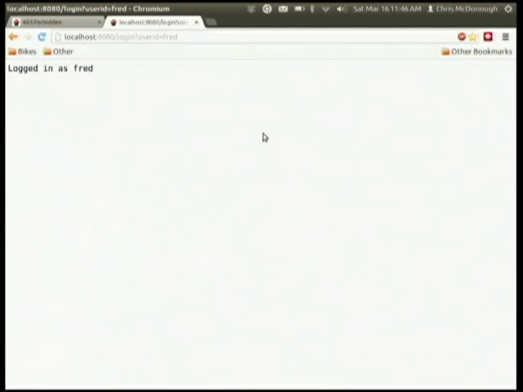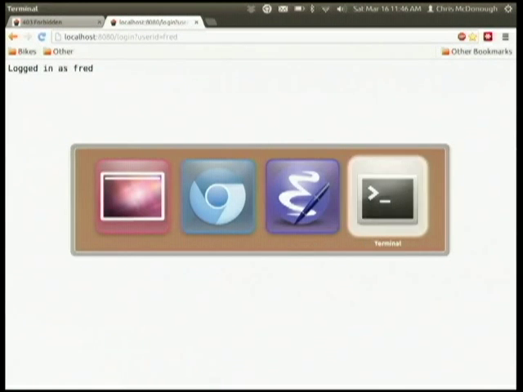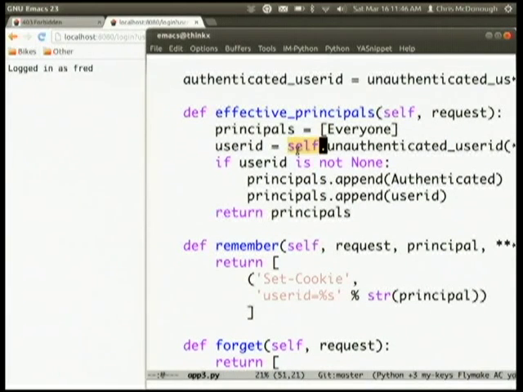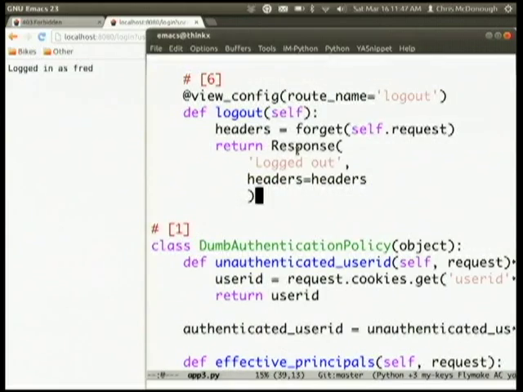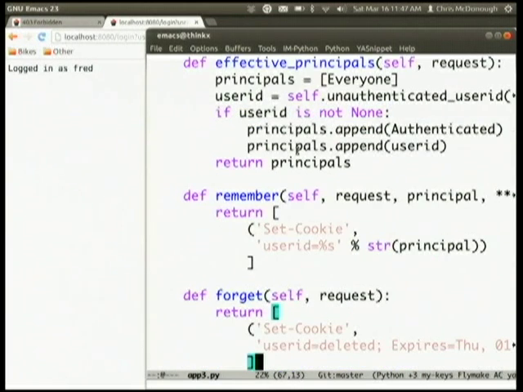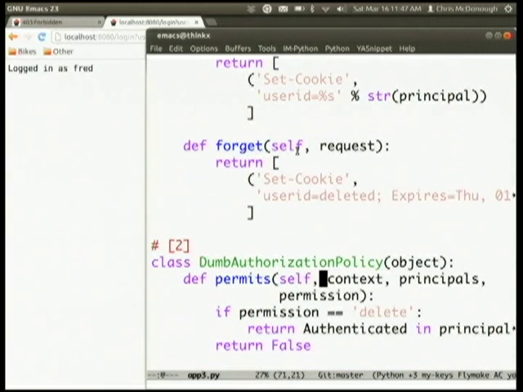And we also have this other subsystem in here, which is an authorization policy that is our own code. It doesn't inherit from anything. There's no magic going on here. All this code is all your code. But it implements an interface. One of the interfaces that it implements is called permits.